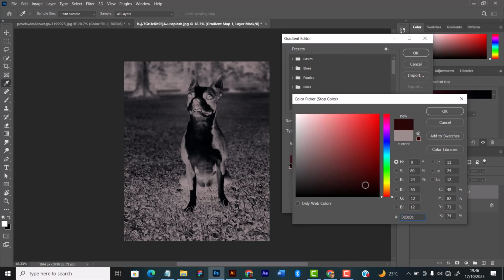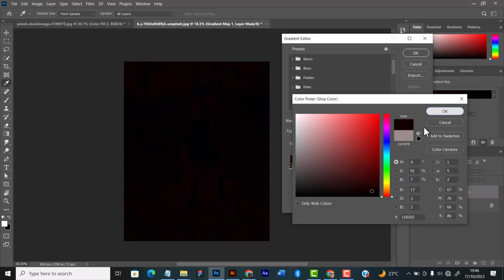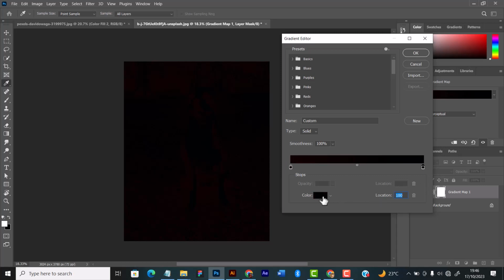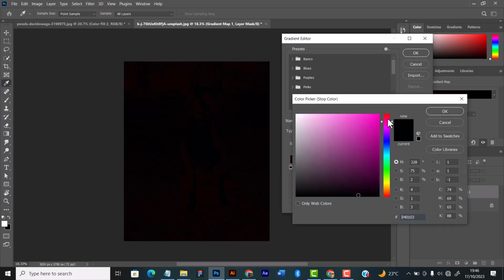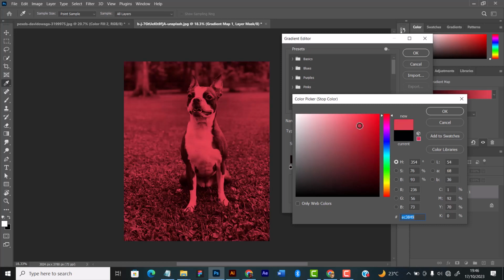That's the first handle there. So I apply a darker color to the first handle. I go to the second handle, and then you apply a brighter color. Yeah, so you see you already have that duotone effect.